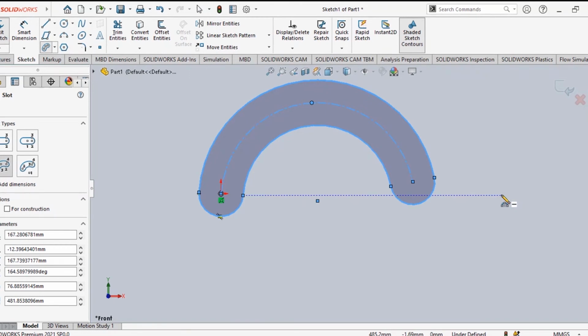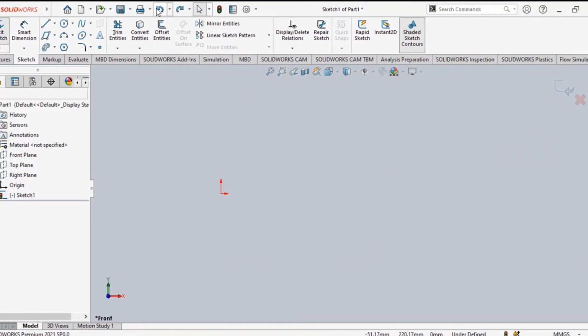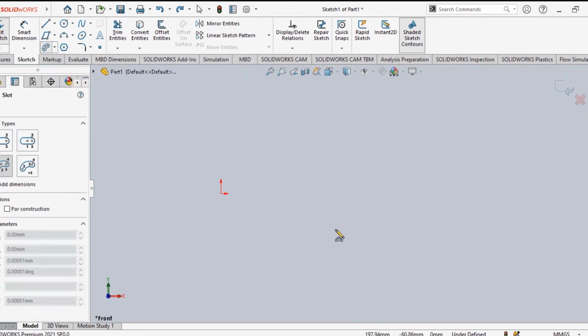You are making a slot in the form of an arc. We'll do it again. Undo. You have to make a slot in the form of an arc. 3-point arc slot. That means you are making an arc, then according to the arc, you have to make one slot.